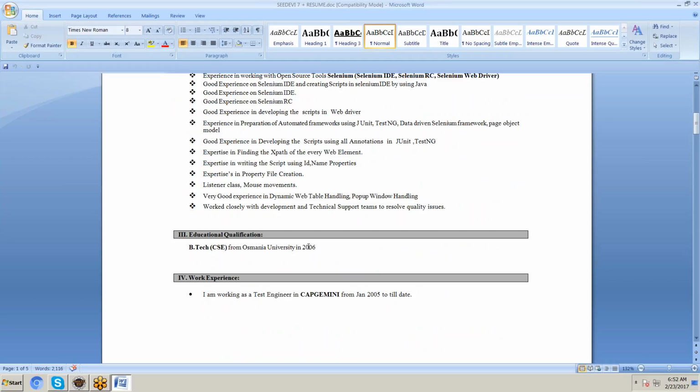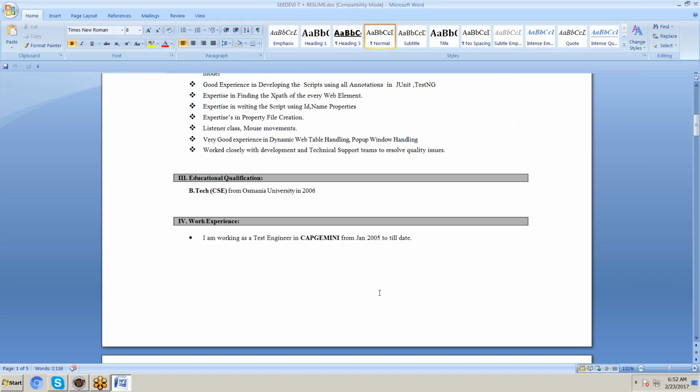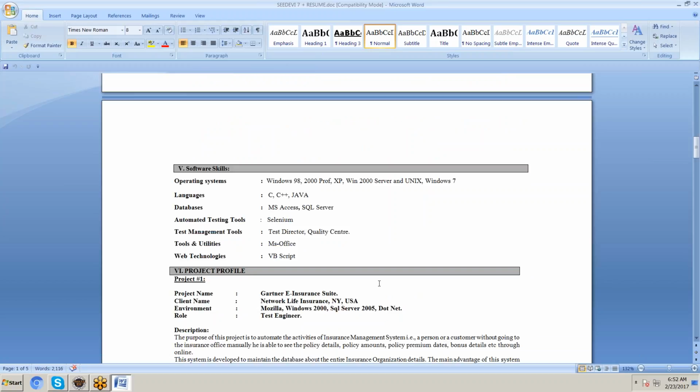Educational qualification we should mention here: BTech from so and so year. Work experience: currently I am working with so and so company from so and so year. We should mention that. Then the project and the software skills. We should mention all the software skills.